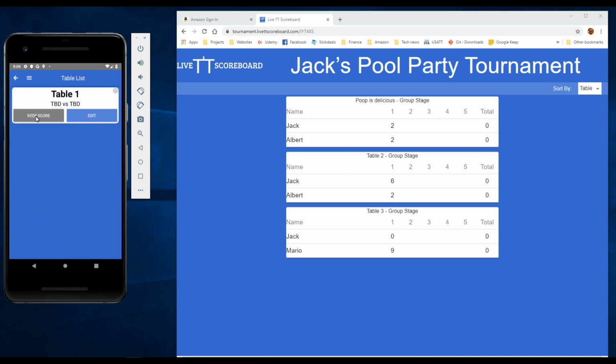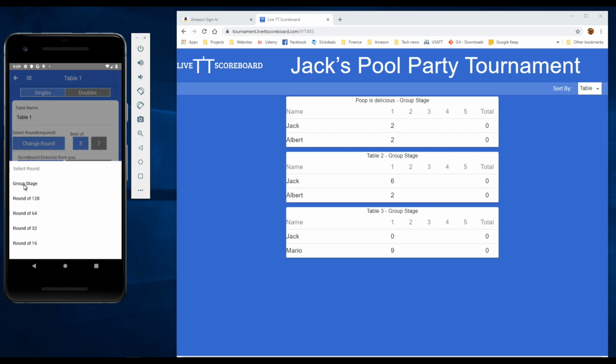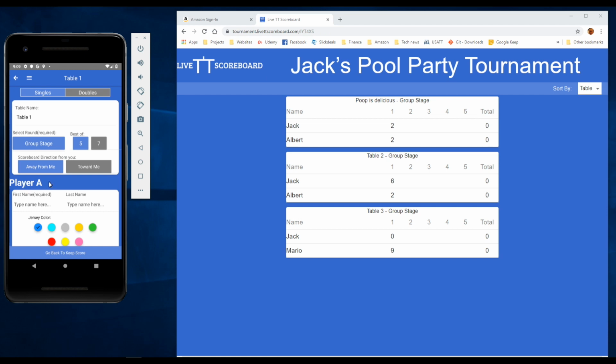So our table here is basically going to be editable, and there are 3 things that are required. We need to change our round, so we can choose group stage like we did before. Then best of 7 or best of 5, you can choose right here. Default is going to be 5. And then the scoreboard direction that it's facing, whether or not it's facing you. This is something we'll get into later, but keep in mind this setting.